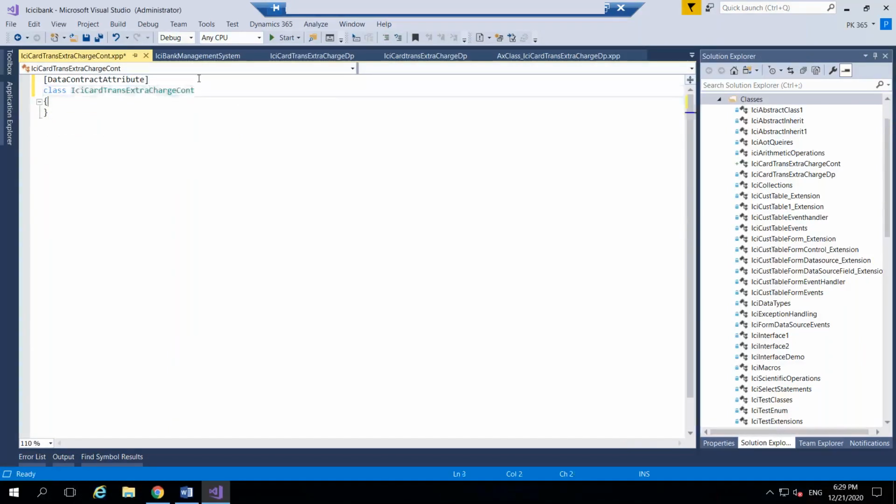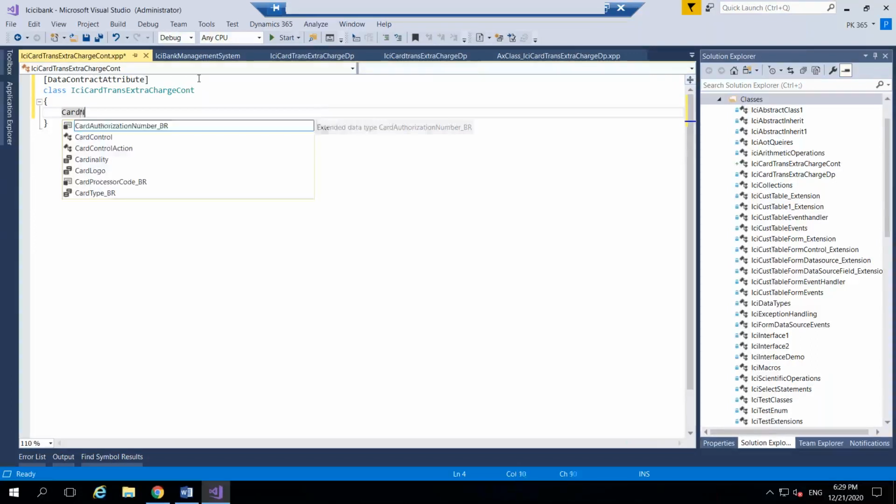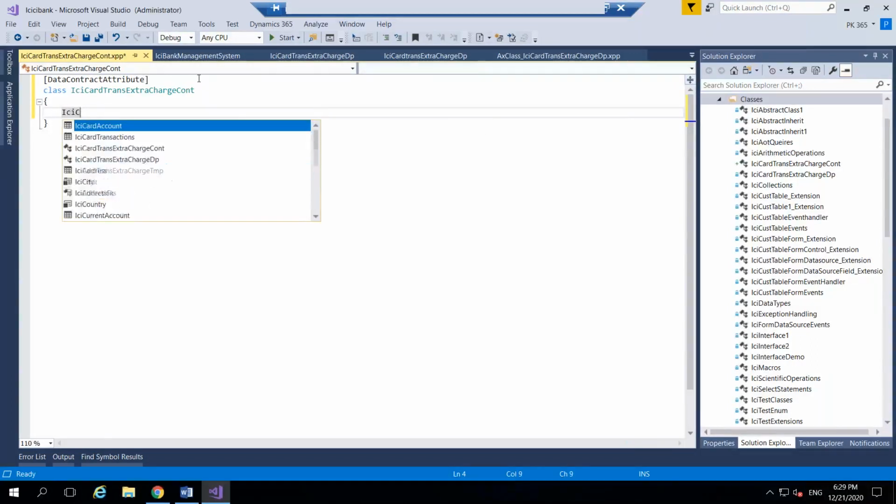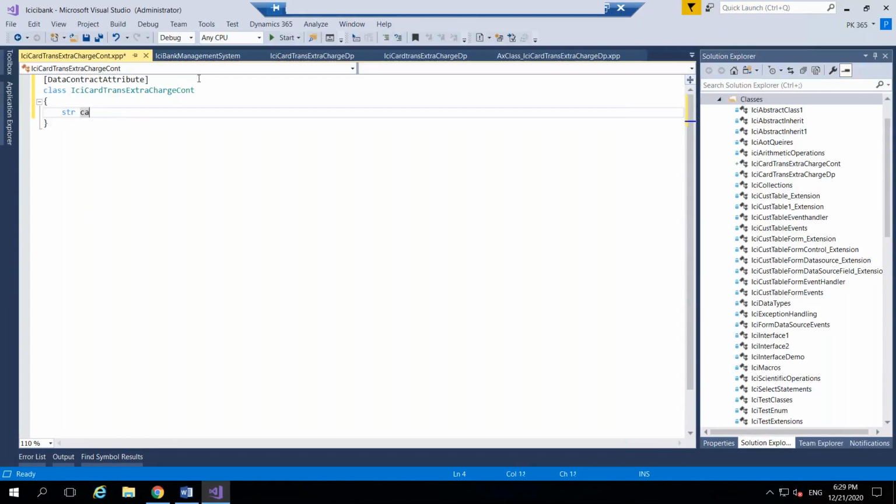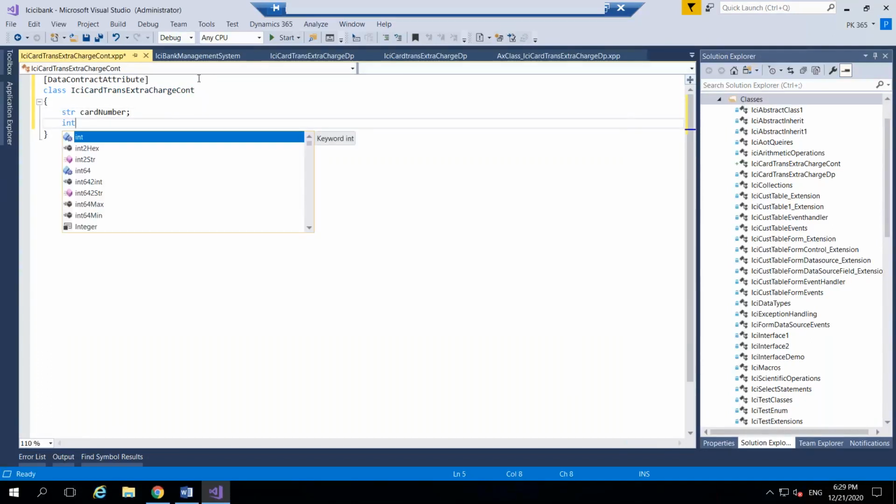The contract class should contain an attribute called data contract attribute. Then one parameter is card number, which we can provide. ICI card. Did I create it? No, I have not created it. I thought I had, but okay. You need to make the report dynamic. This way you make the report take dynamic input. Yes, dynamic input. Exactly.